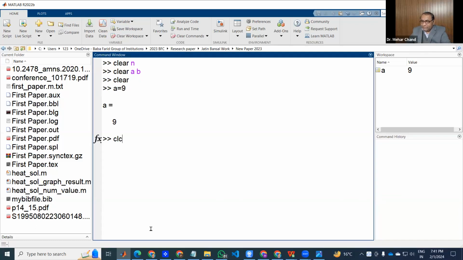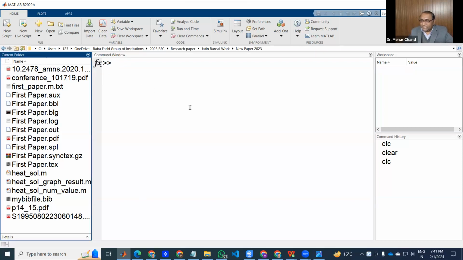And by using clc, the command window is clear. And by using clear, the workspace is clear. So now everything is empty. Then after that we have the current folder or current directory.